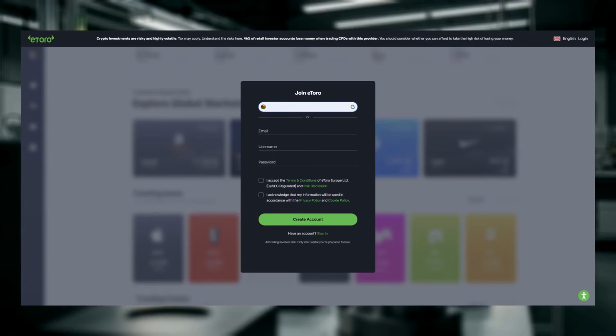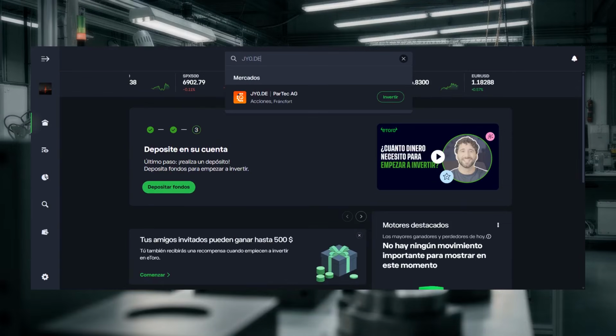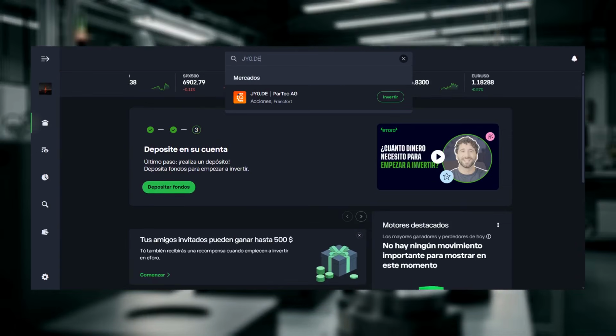After registering, you must verify your account, usually with an identity document, and add funds to trade. Use the platform search box and type the ticker JY0.de to find ParTec AG. Select the matching result to open the company listing.